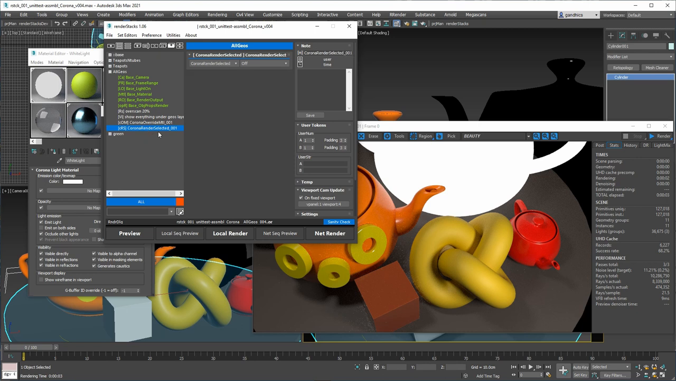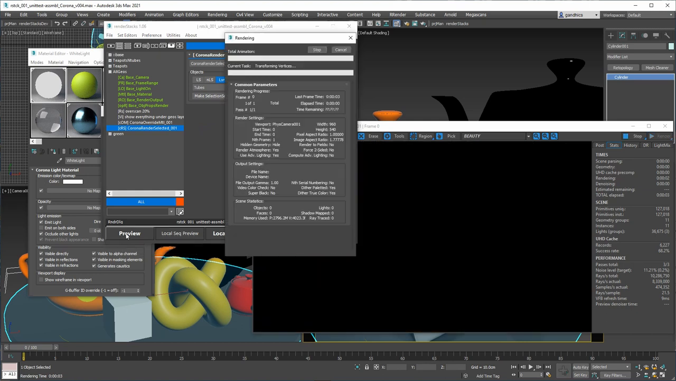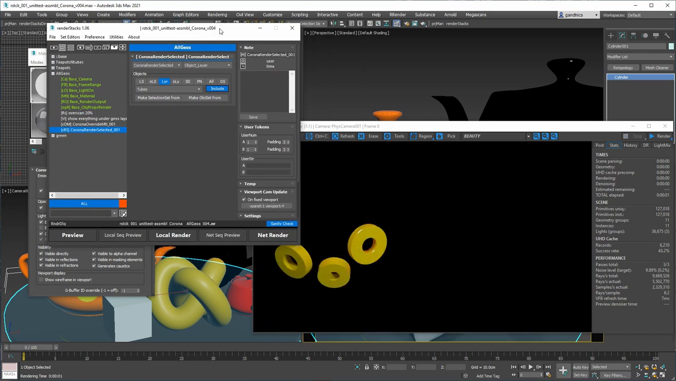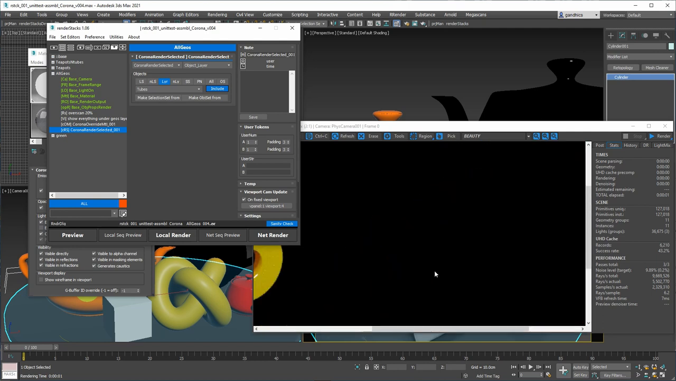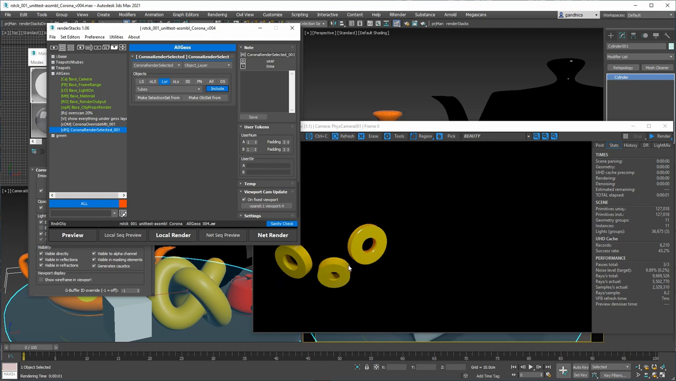Corona render selected is exactly the same, but it just decides what to render. If it's off, then it will render everything. But let's say object layer, and I say I want to only render cubes. As you see, it only renders cubes. Basically it's like a matte object. It makes everything matted except that object. And as you see, all the GI, all the lighting is kept.